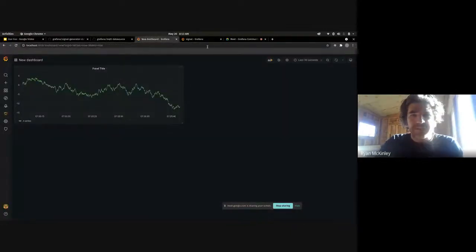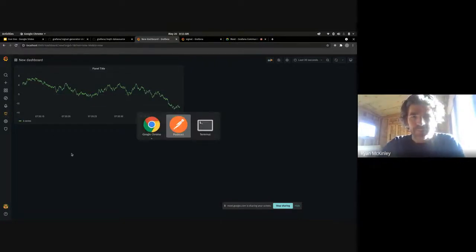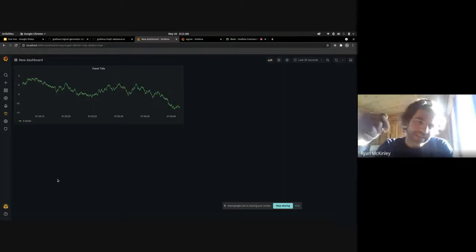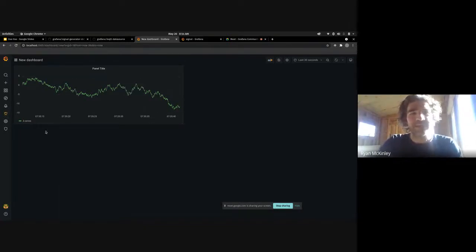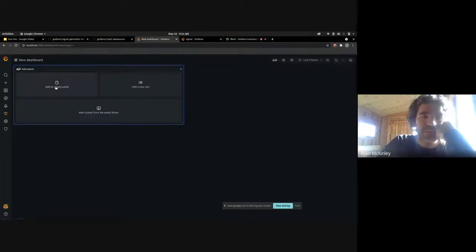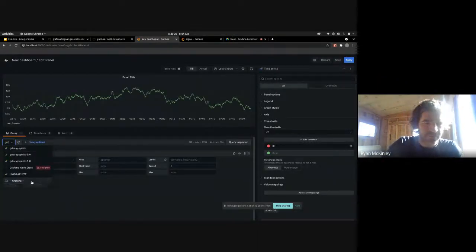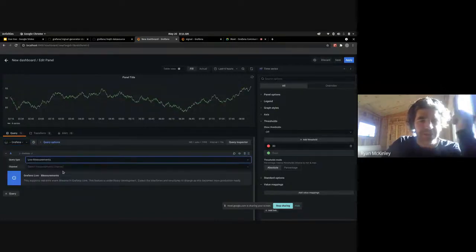So the other thing we have is, essentially, now in V8, Grafana itself will accept Telegraf line format. So if you push data to it with an HTTP post, we can show that. Let me create a new dashboard. I'll add a panel and switch over to the Grafana data source with live measurements.